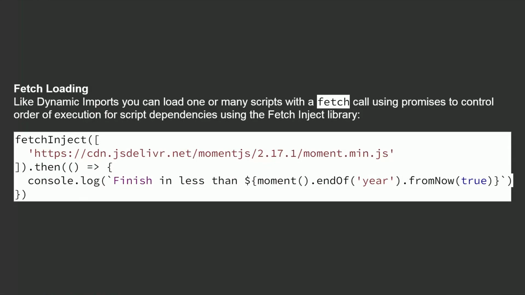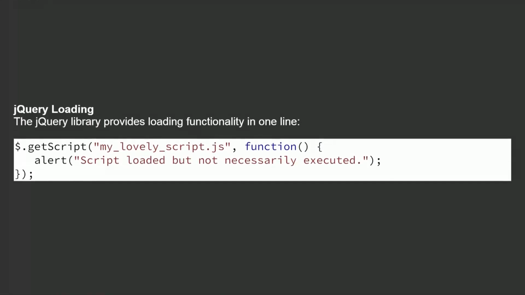Fetch loading. Like dynamic imports, you can load one or many scripts with a fetch call using promises to control order of execution for script dependencies using the fetch inject library. jQuery loading. The jQuery library provides loading functionality in one line.